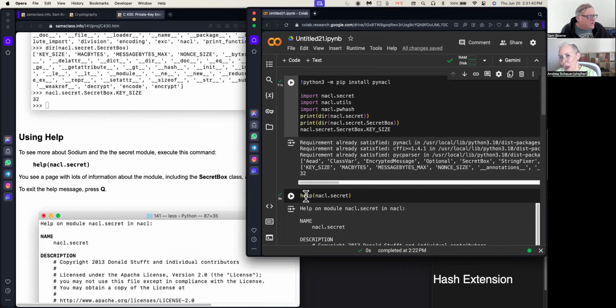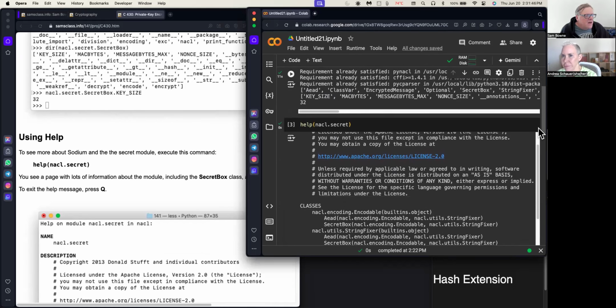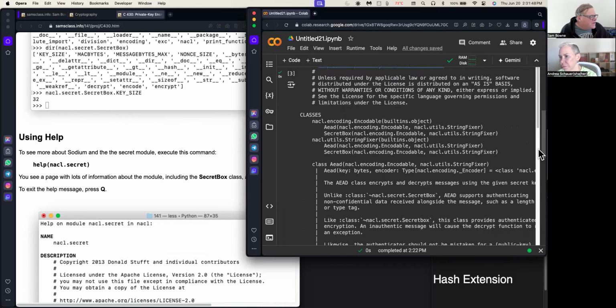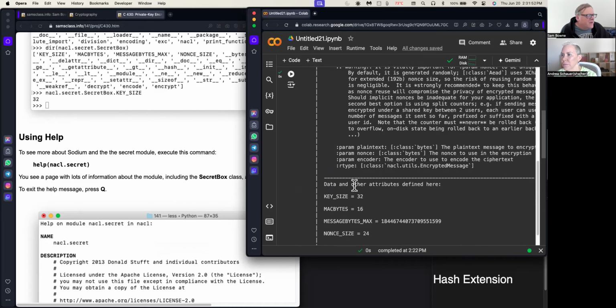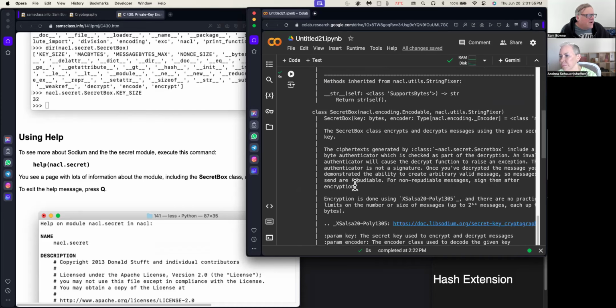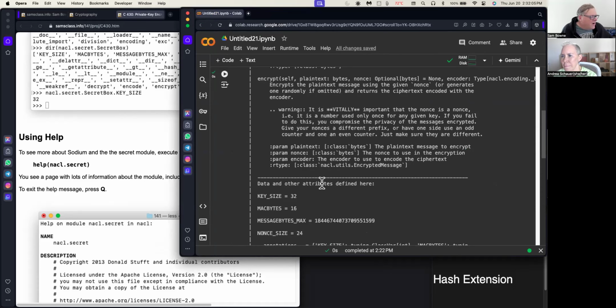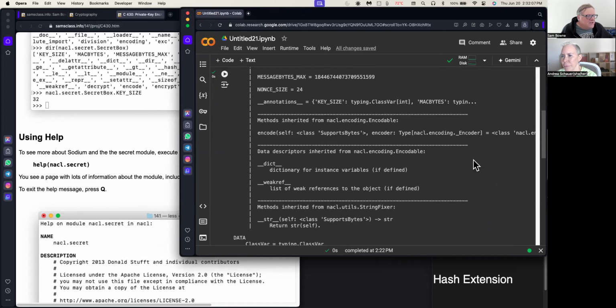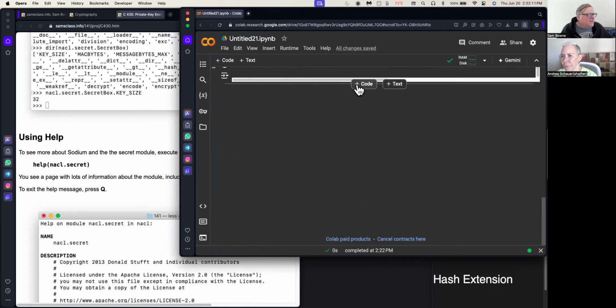You can also do help to get a help message explaining how this thing works. The thing that's interesting to us is how the SecretBox class works. So that's down here. Here it is, class SecretBox. That'll tell you how it works. It encrypts and decrypts messages using the given secret key, which is all we care about. All right. So let's see how I can get to the bottom of this thing. And there, make another.